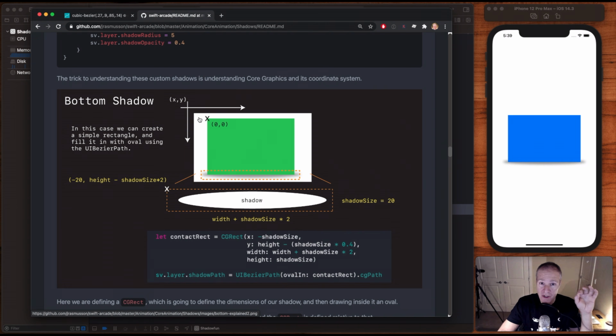Remember, the origin in Core Graphics here is starting in the upper left at 0, 0. And we're defining a rect with an X and Y coordinate of X value shadow size, which means we're coming over here to the size of the shadow, which we're saying is 20. The Y value is going to be the height coming down with an increased offset of shadow size times 0.4. That's how we get this point here.